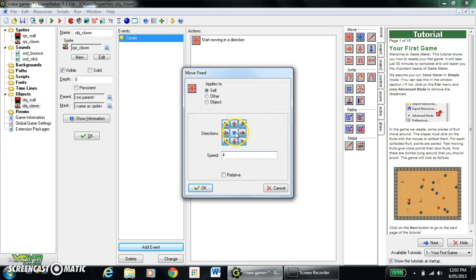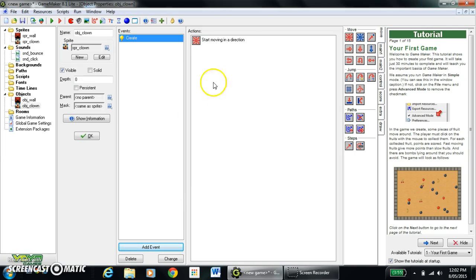You'll notice the square's not being selected because that would actually stop the clown from moving. So it's just all the arrows we've selected. We've chosen speed. Nothing else to be done but click OK. So this will mean that once the game starts, the clown will start moving around.